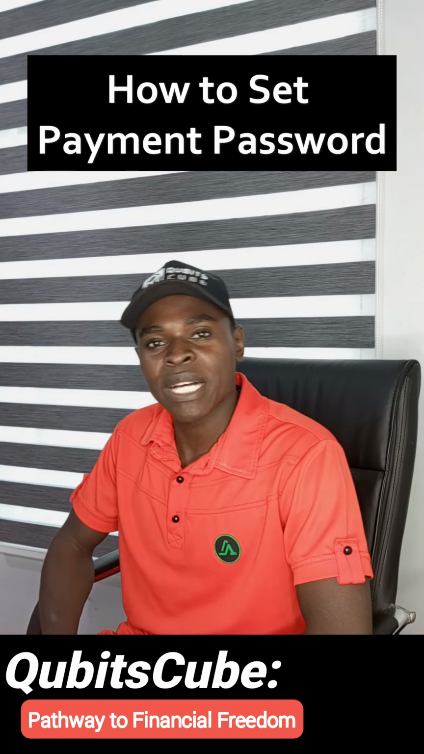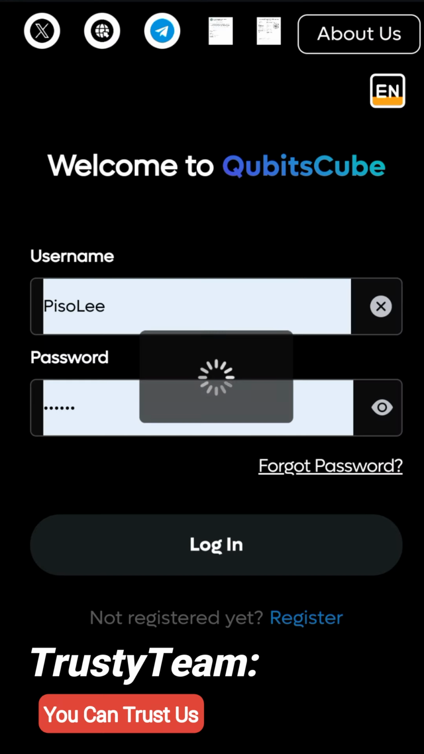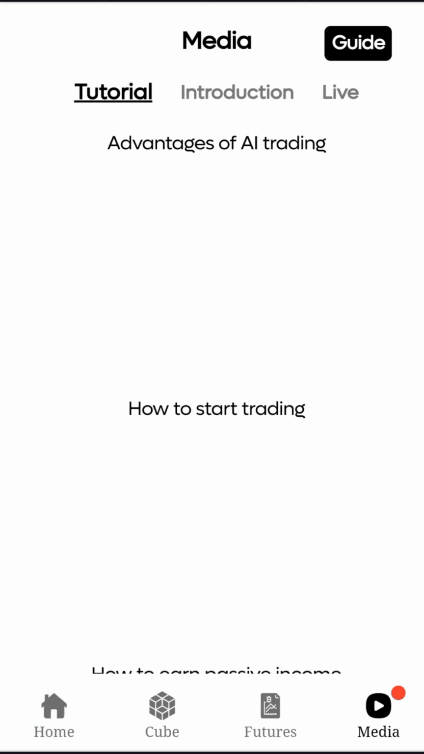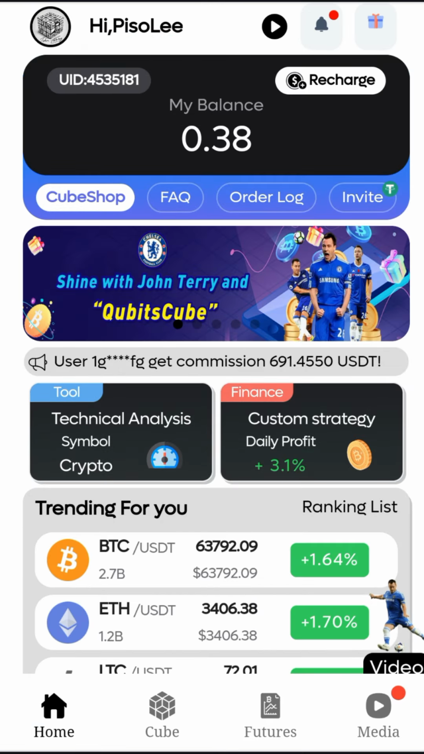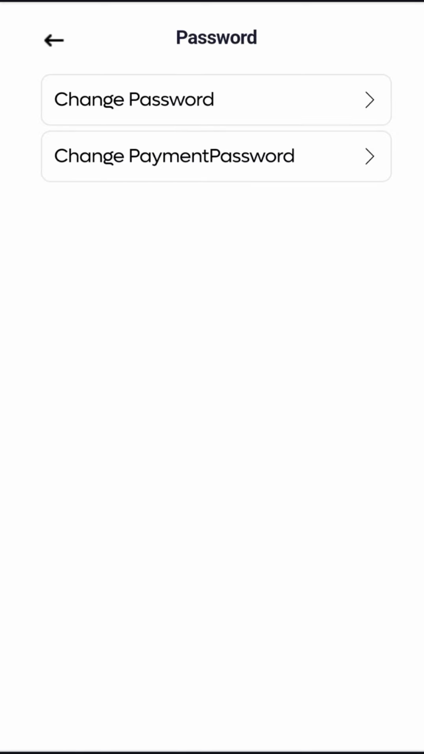To set your payment password is very easy in QubitsCube. Once you log in, you click on your username to access your dashboard. When you access your dashboard, you see the password icon. Click on the password icon, it will display where you have two sets of password you can change or set.